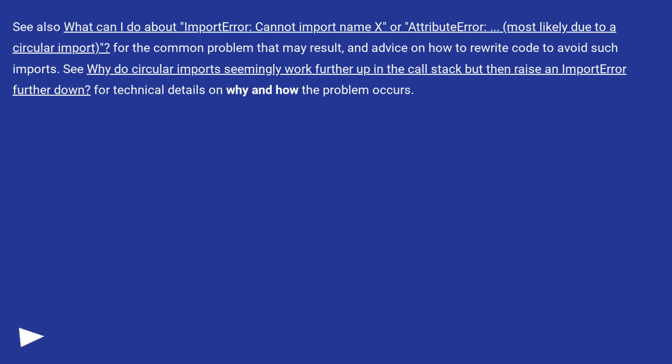See also: What can I do about "ImportError: cannot import name X" or "AttributeError", most likely due to a circular import? For the common problem that may result, and advice on how to rewrite code to avoid such imports. See also: Why do circular imports seemingly work further up in the call stack but then raise an ImportError further down? For technical details on why and how the problem occurs.